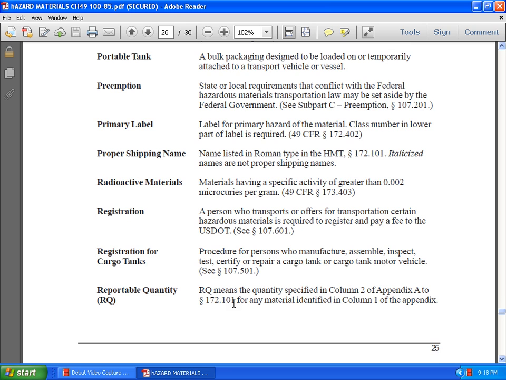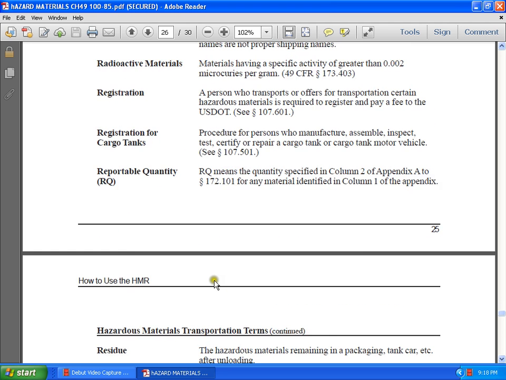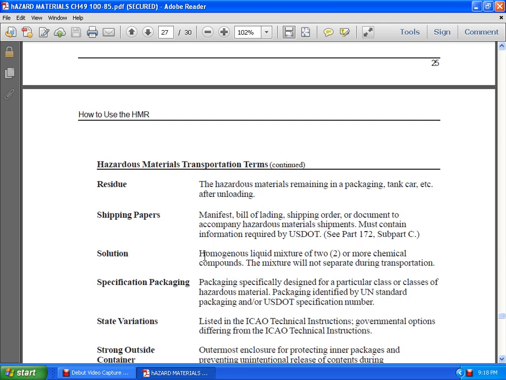If any material identified in column 1A of the appendix is present, it is subject to the hazardous material transportation terms. Residue is the hazardous material remaining in packaging or tank car after unloading. Shipping papers, manifest, bill of lading, or shipping order are documentation accompanying hazardous material shipments and must contain information required by 49 CFR Part 172 Subpart C. Solution: a homogeneous liquid mixture of two or more chemical compounds that will not separate during transportation.